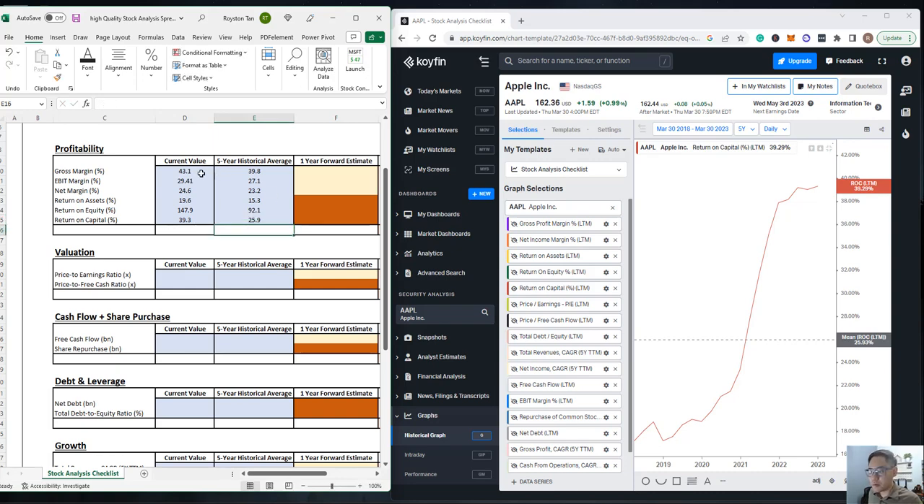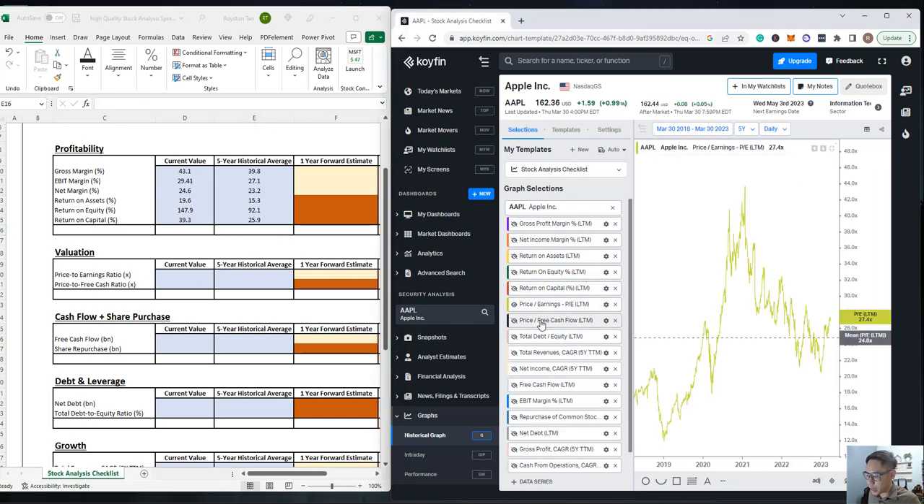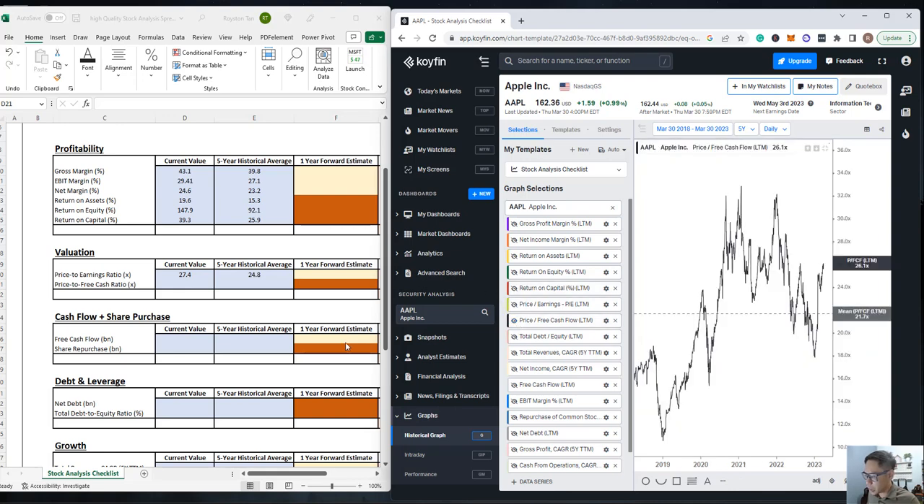So you have filled out all this information very quickly, very easily using the Koyfin platform. Next, let's move on to the valuation metrics. We can look at the price earnings. On the last 12 months trailing basis, the price earnings multiple is at 27.4, and the 5 years historical average is at 24.8. Price to free cash flow right now is at 26.1, and the mean average was 21.7.